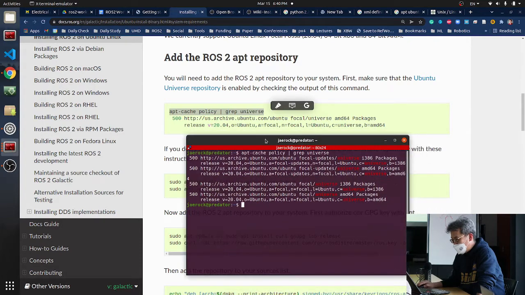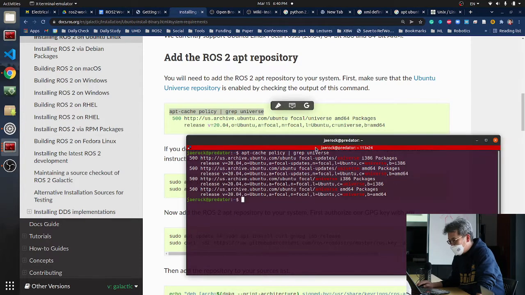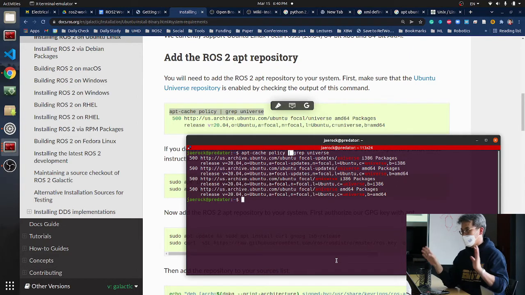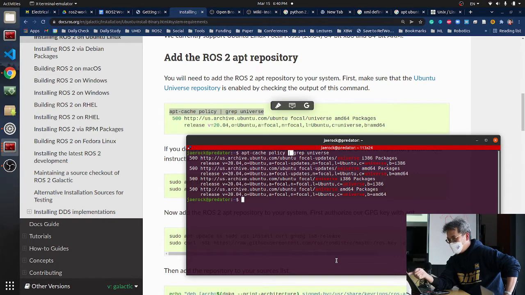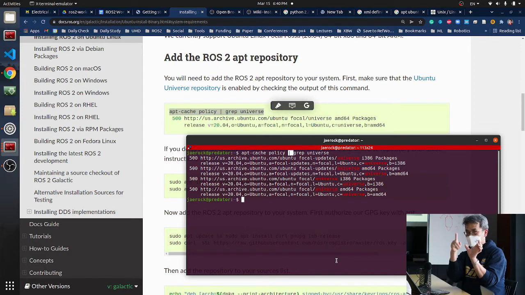We don't need to know every single detail, but I just want to say this vertical sign is called a pipe in Unix-based systems. What is a pipe? Connecting, right? So apt-cache policy is a command, and grep universe is also a command. They are connected through this vertical bar, which is the pipe.